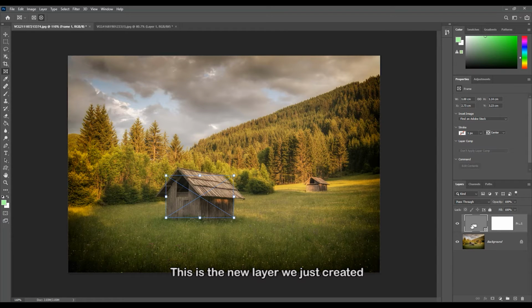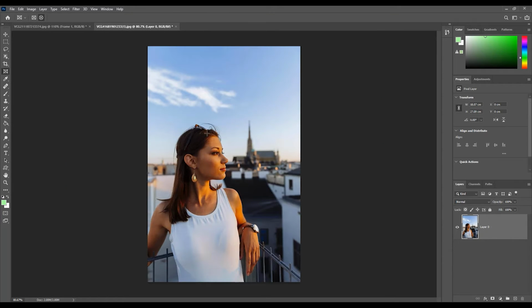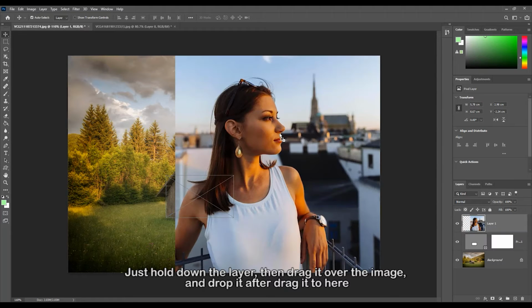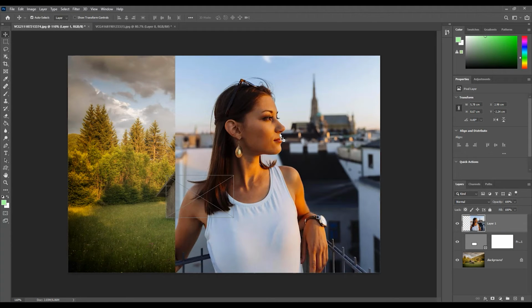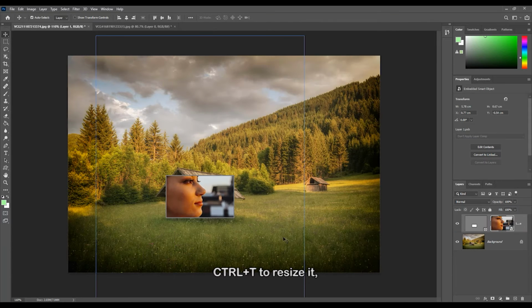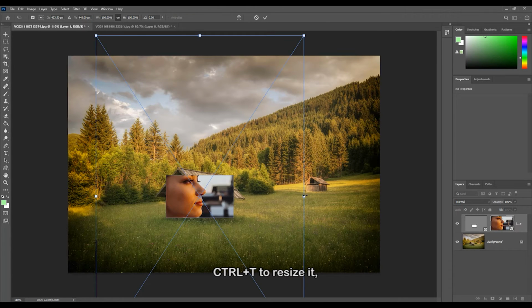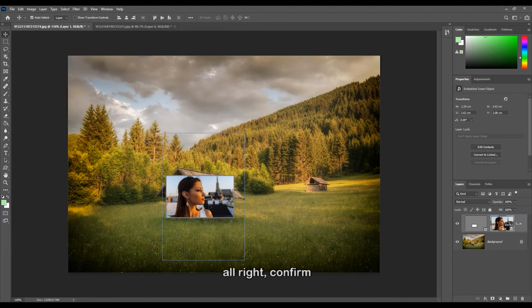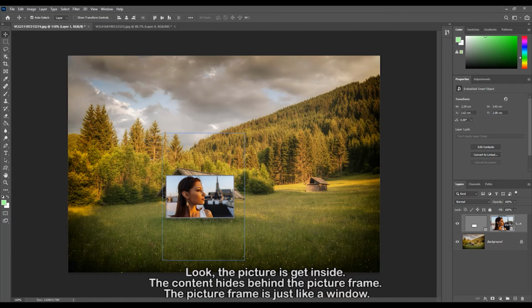This is the new layer we just created. Now we can add another layer to it. Let's hold down this layer, drag it over the image, and drop it inside the frame. Just drag it to the bottom like this, and then let go. Press Control plus T to resize it. Alright, confirm. Look, the picture is getting inside.